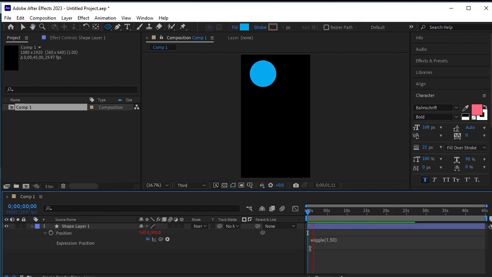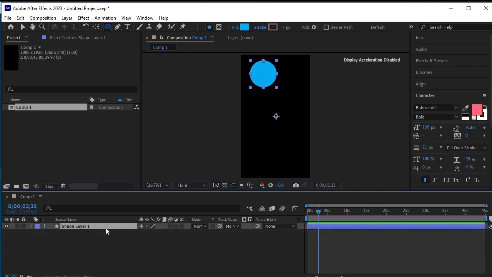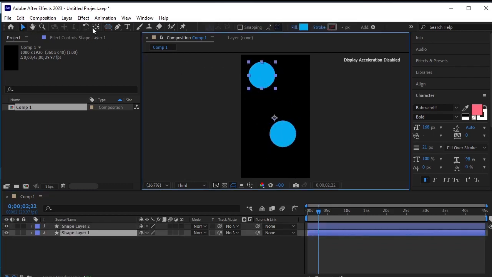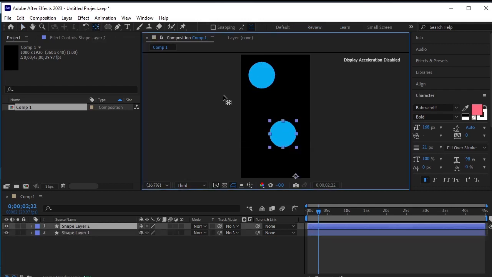This applies the expression. Next, duplicate this shape layer by pressing Ctrl+D. Move the duplicated layer downwards. Firstly, ensure their anchor points are centered. To do this, select the circle and double-click the anchor point icon while pressing Ctrl on your keyboard.